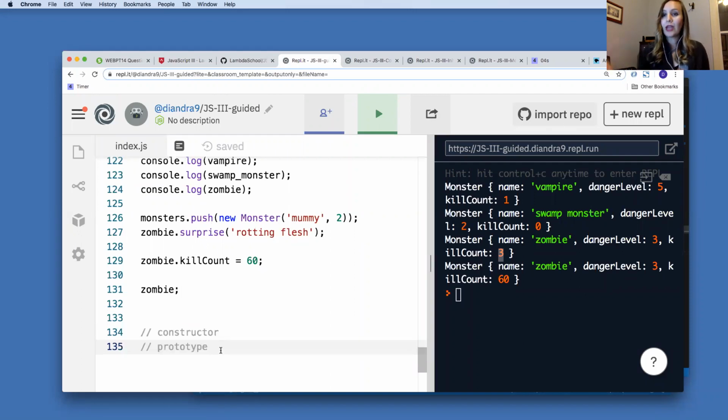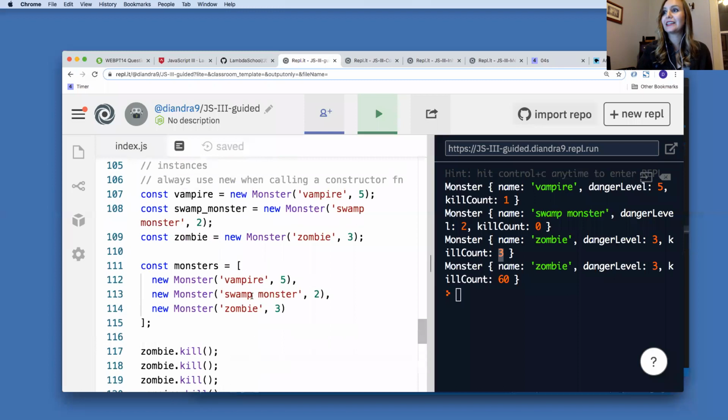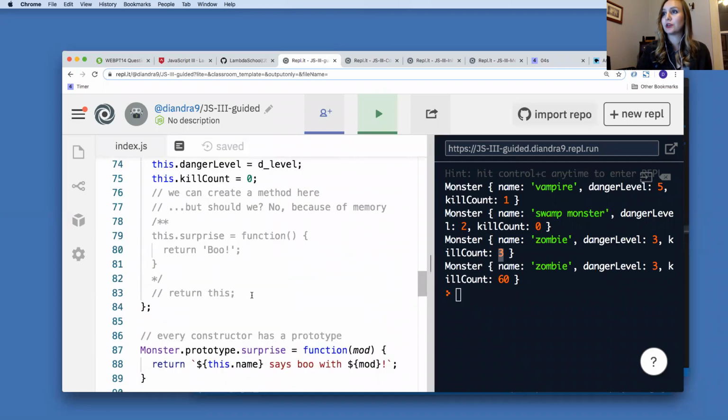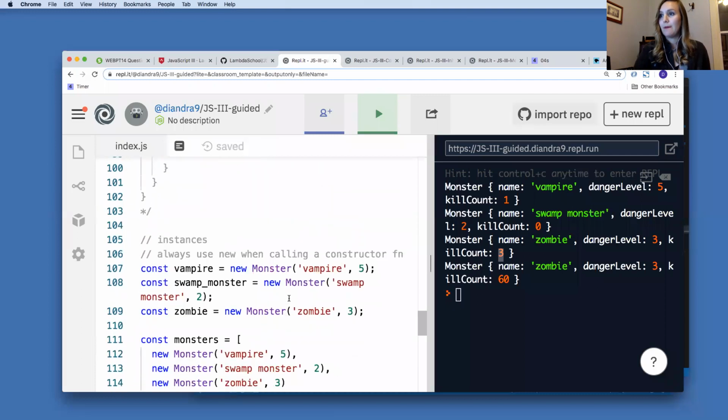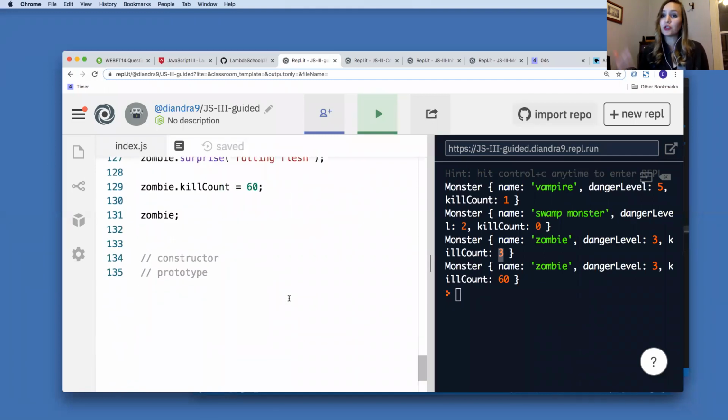And what you'd probably have in a real world example is that there'd be a file where constructors are defined. So you would have, oh yeah, I just added kill count in the constructor with the other properties. That's where that came from. But yeah, you would probably have a file that's just for constructors, and then your instances would probably exist in totally different files.